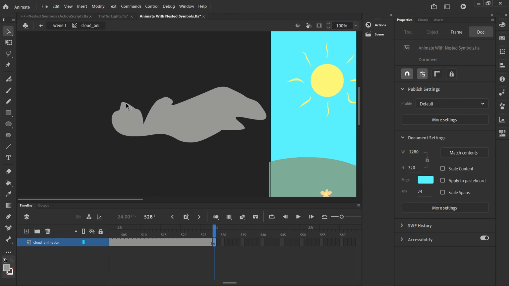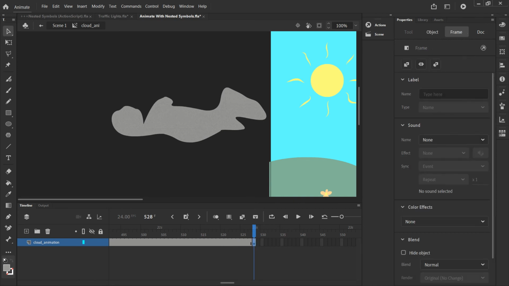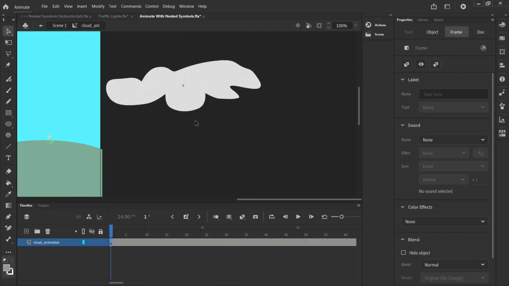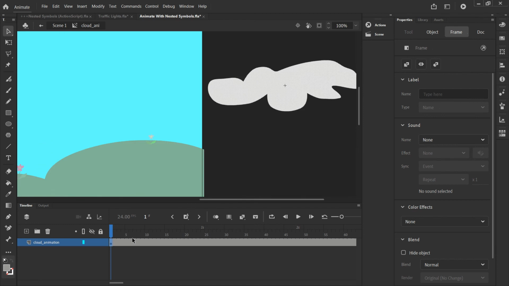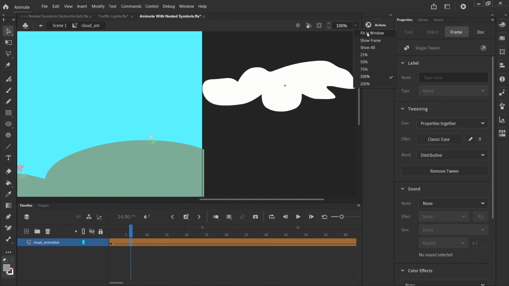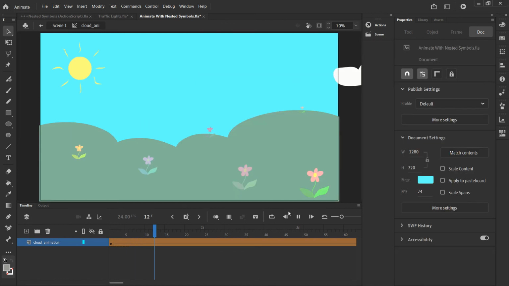Now clouds can be any shape, so be as abstract as you want. Okay, let's leave it like that and let's see how it looks. So there's my end point of the cloud on frame at 22 seconds. My starting point is over here. So let's apply the tween. So right click on the timeline, and we're going to go for a shape tween. So let's watch it.